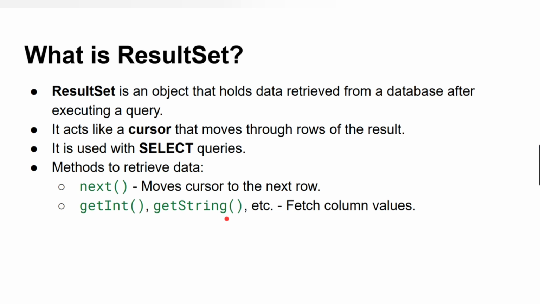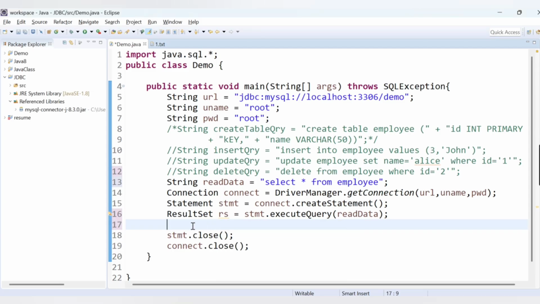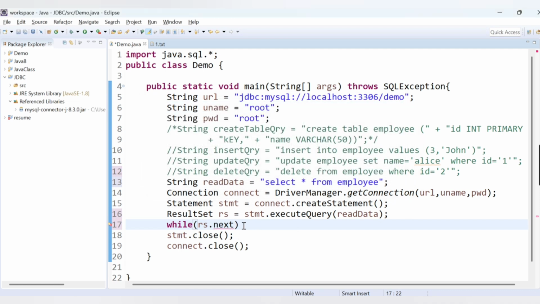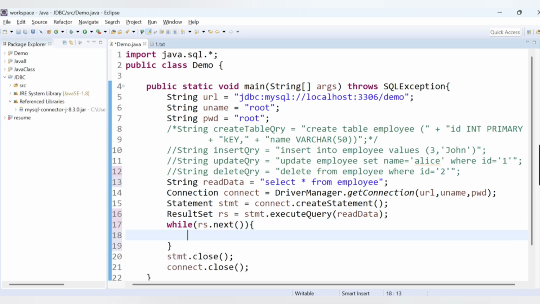Now let me show you in this code. So here we need to say while rs.next(). Basically this loop will continue for as many rows as are available. Till the last row it will continue, so it will be able to fetch all the data.